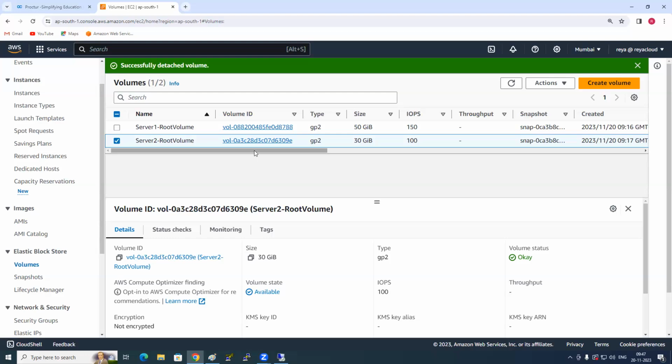Because the root volume has the operating system. When I start, I look for /dev/sda1. That is the root volume. Inside that I have the operating system, and I'll boot from there. If you have not attached the root volume as /dev/sda1, the EC2 instance will not identify the operating system. For that reason, your machine will not come up.